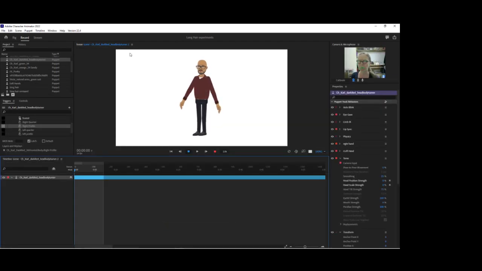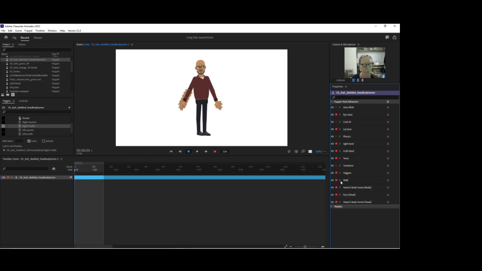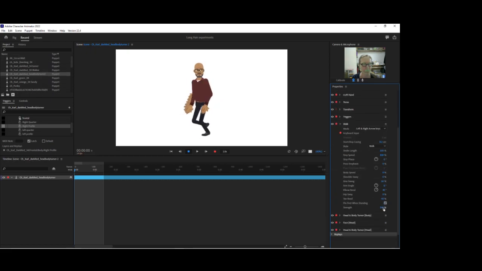So now 3/4. It did not fool it. Why doesn't it use profile? And why are his legs so bad facing the other way? Okay, well, let's play around with this one anyway, because I'm pretty pleased with how it looks just at 100%. So we'll go into walk behavior.